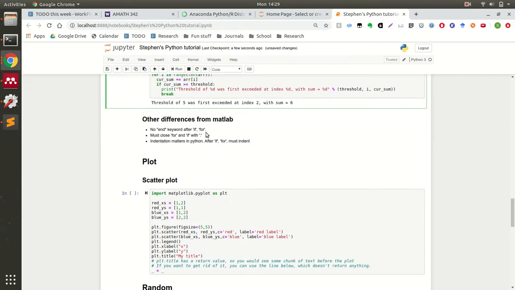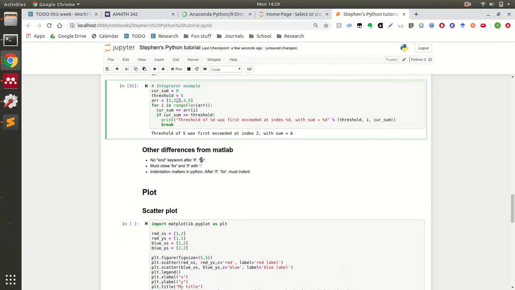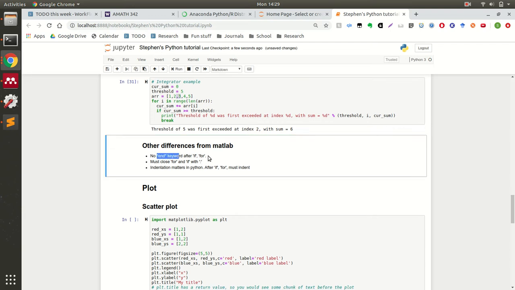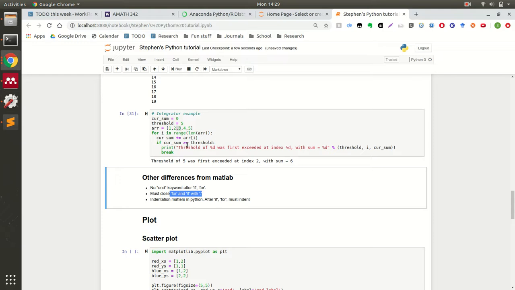Other differences from MATLAB. If you notice, there are no end keywords after if and for. Also, you might notice that for and if have colons at the end. And finally, instead of end, Python recognizes blocks of code through indentation.